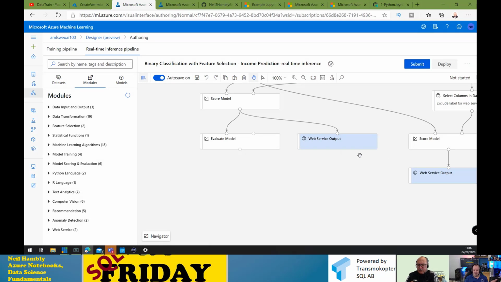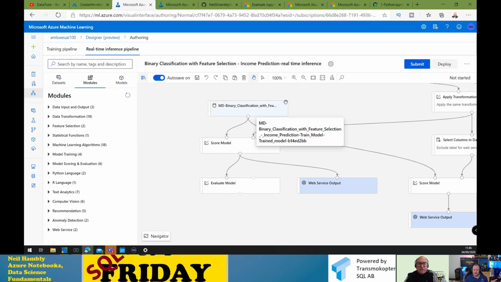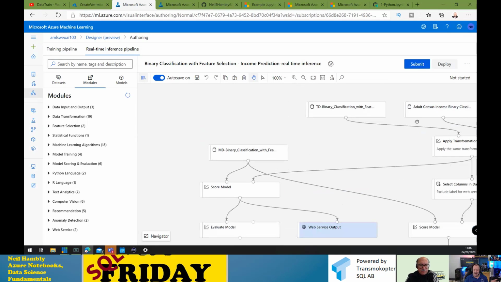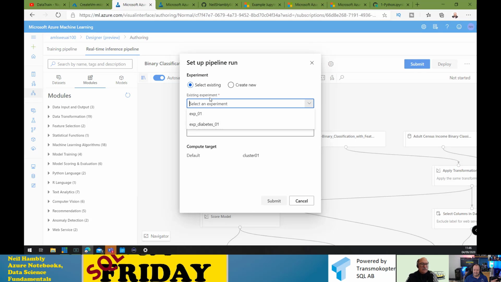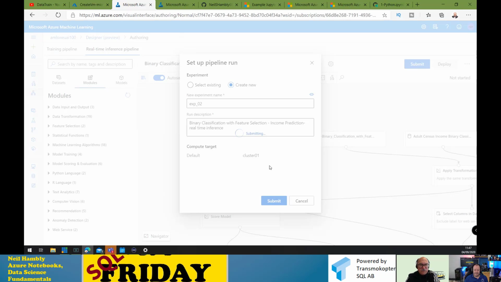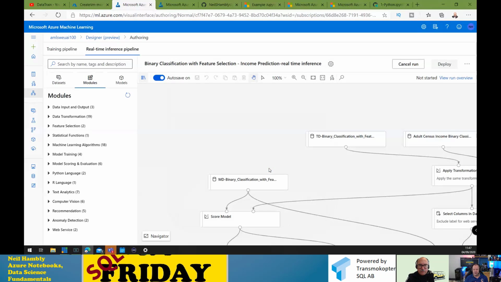So it's now changed it with web output. I've got some new stuff in there, and I'm just going to click on submit on that. Give it an experiment name. So here we go. I want to use a new one, so we'll call it experiment 02, and we'll run that one off. That's now going to run that experiment and then create the resources, which are the endpoints and the services that need to be done.